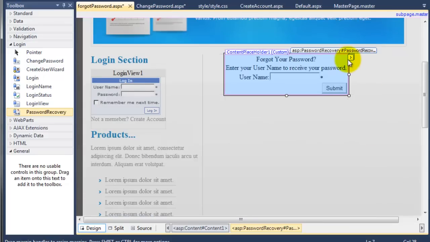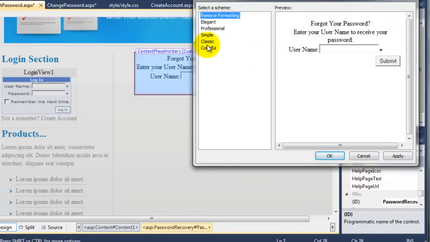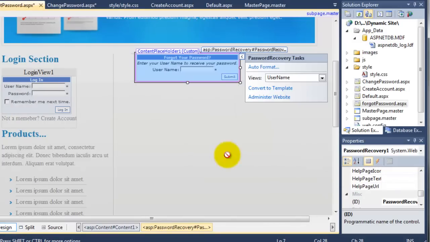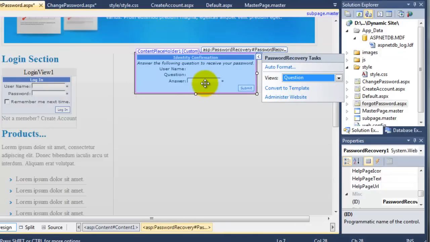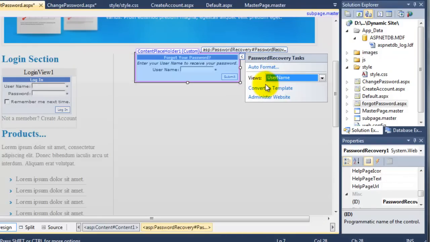So here it is. I'm going to go to the little arrow and go to auto format, and I'm going to change that to the classic design. So that's now put that in. Again, we've got the views. When they come to the page, they'll be asked for the username for the account that they created. So they'll put it in there. And then the next stage will be the security question. So they'll be asked that and have to put in the answer. And once that is successful, it goes to the successful template and it says your password has been sent to you. So I'm just going to change all this back to username here.